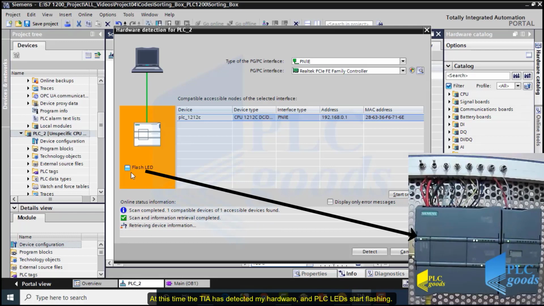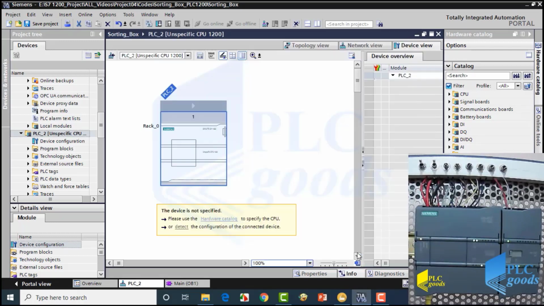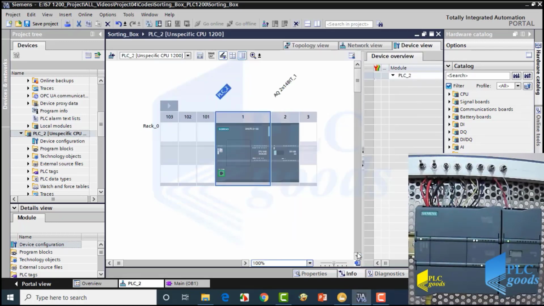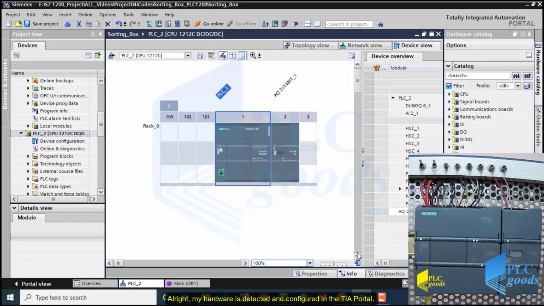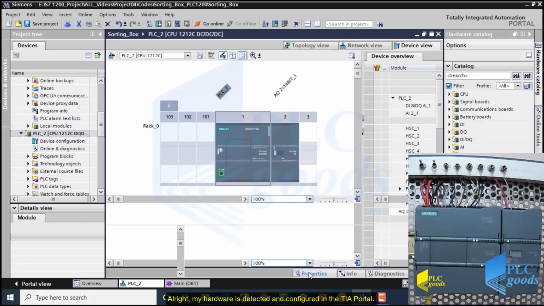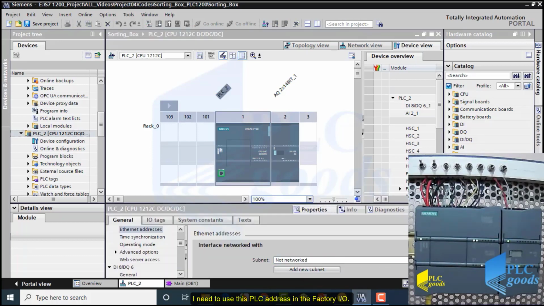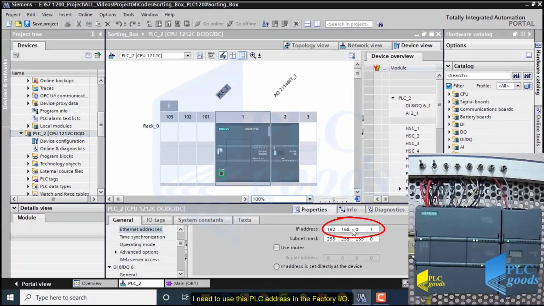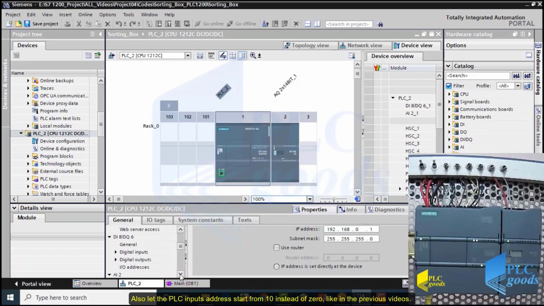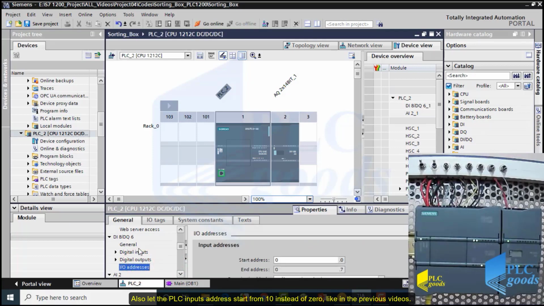At this time, the TIA Portal has detected my hardware and the PLC LEDs start flashing. Alright, my hardware is detected and configured in the TIA Portal. I need to use this PLC address in the Factory IO. Also, let the PLC inputs address start from 10 instead of 0, like in the previous videos.